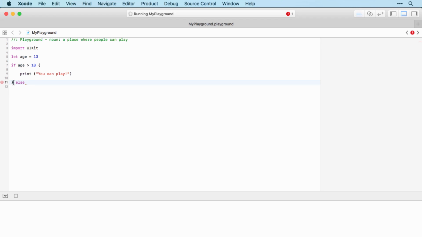If the user's not over 18, we can use an else statement to do something if this statement is not true. So we might print, you're too young. So there we go. So at the moment it's printing you're too young. If we change the age to 21 though, then we get the result, you can play.